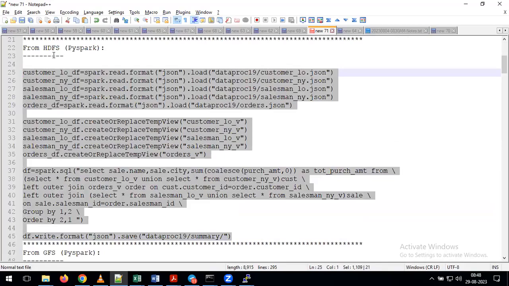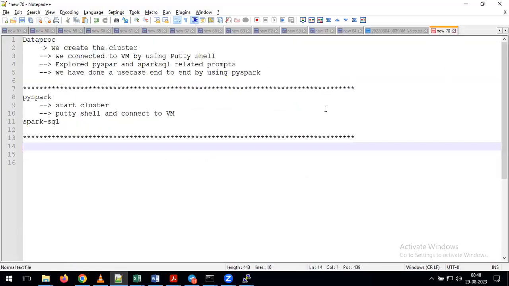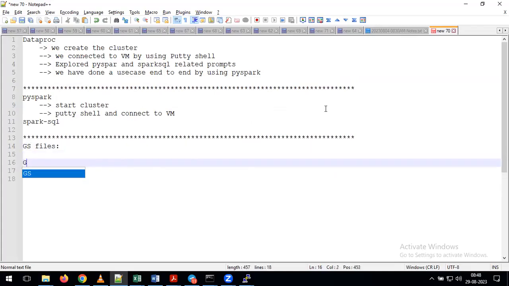Now, what we'll do today is, yesterday we performed all these activities on the HDFS. In today's session, I want to perform the same activities by using the GS files. What is the meaning of GS here? It's nothing but our Google Cloud Storage files. Yesterday we created the HDFS location and performed all the activities on top of it. Now my requirement is I want to perform the same activities from the GCS files also.